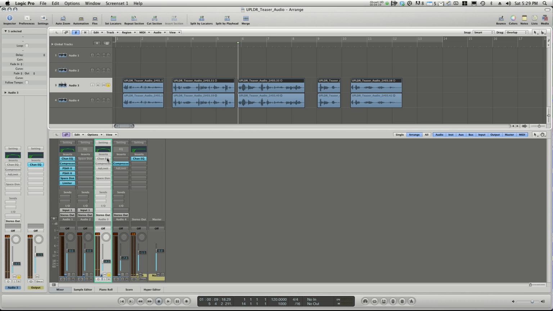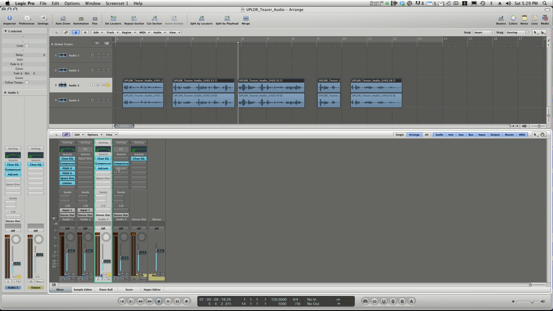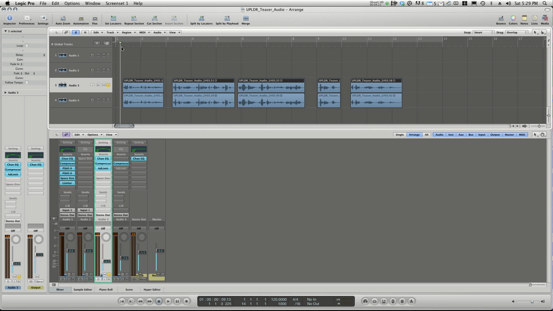Okay, and then I'll turn on the EQ, the compressor, and the limiter, and here's what that sounds like.